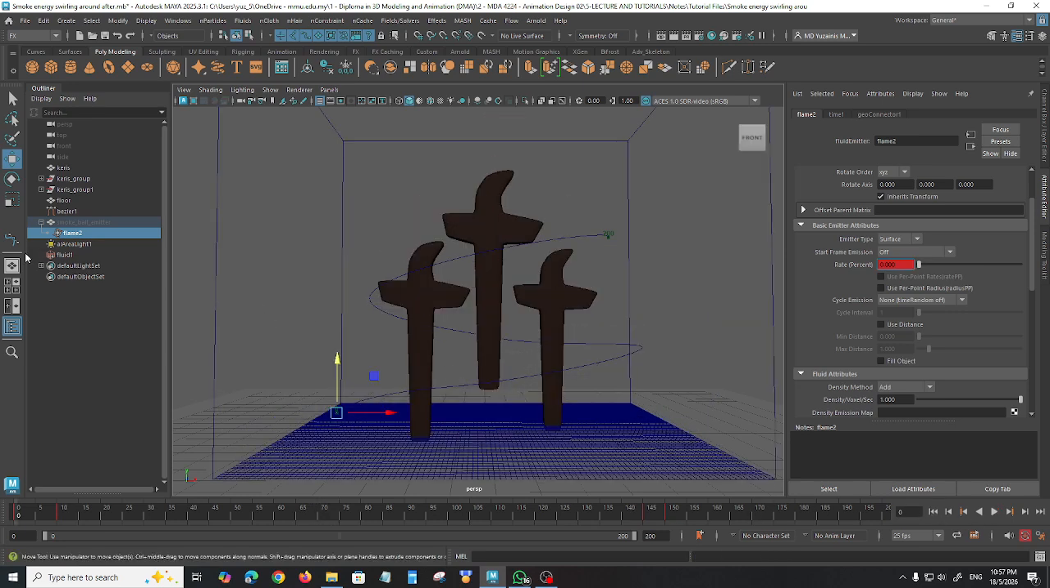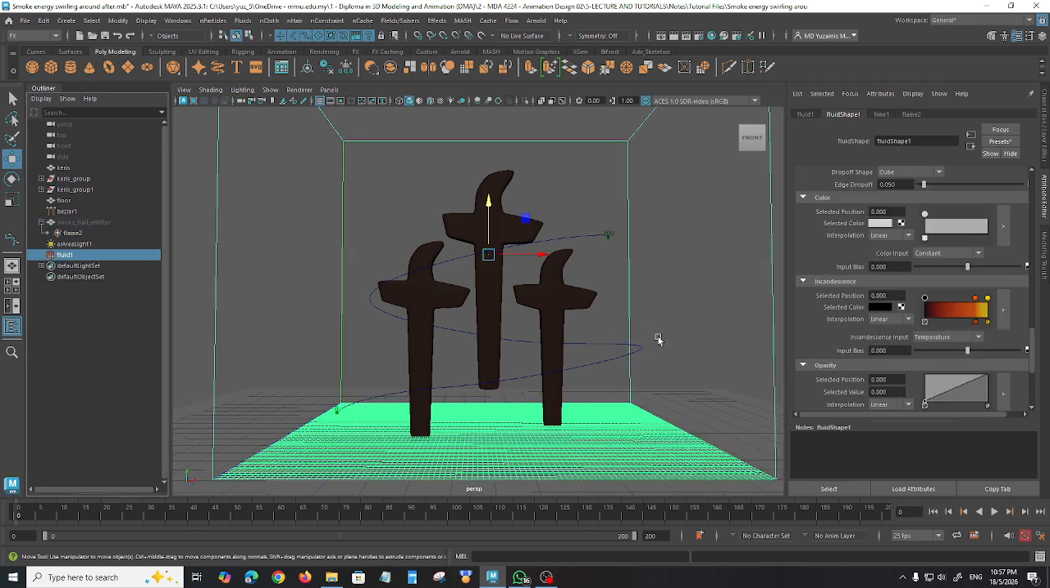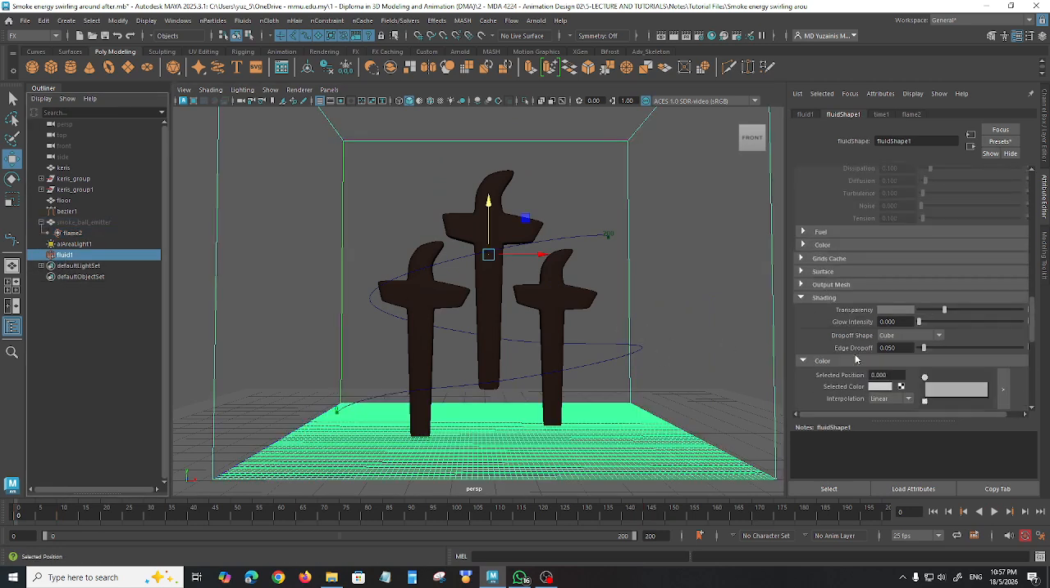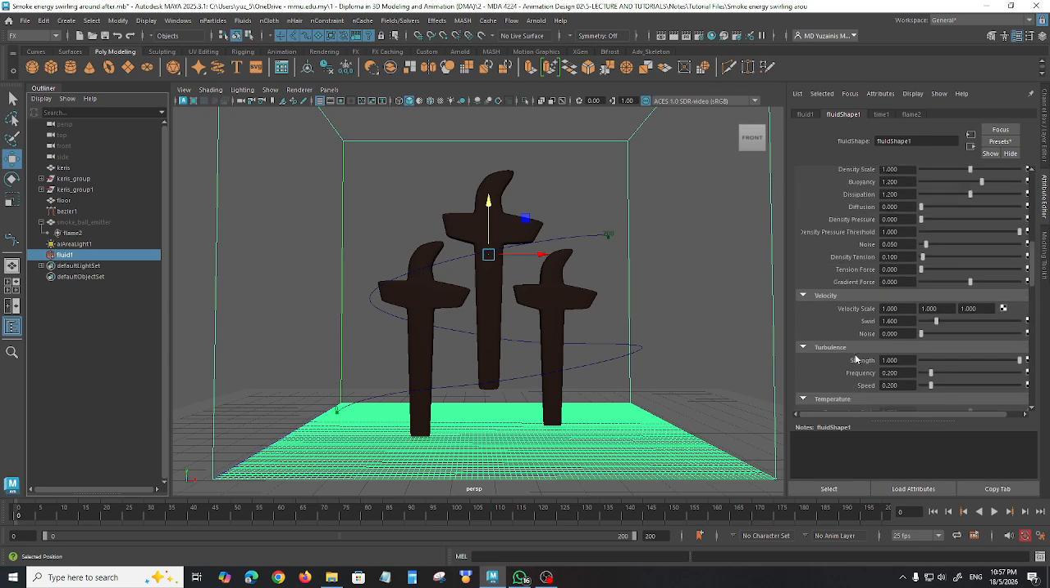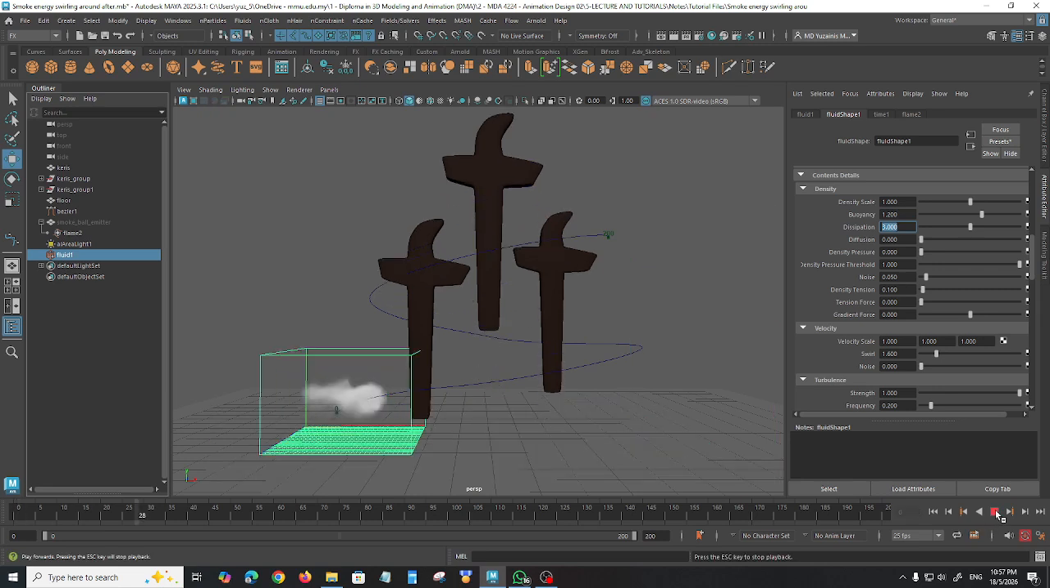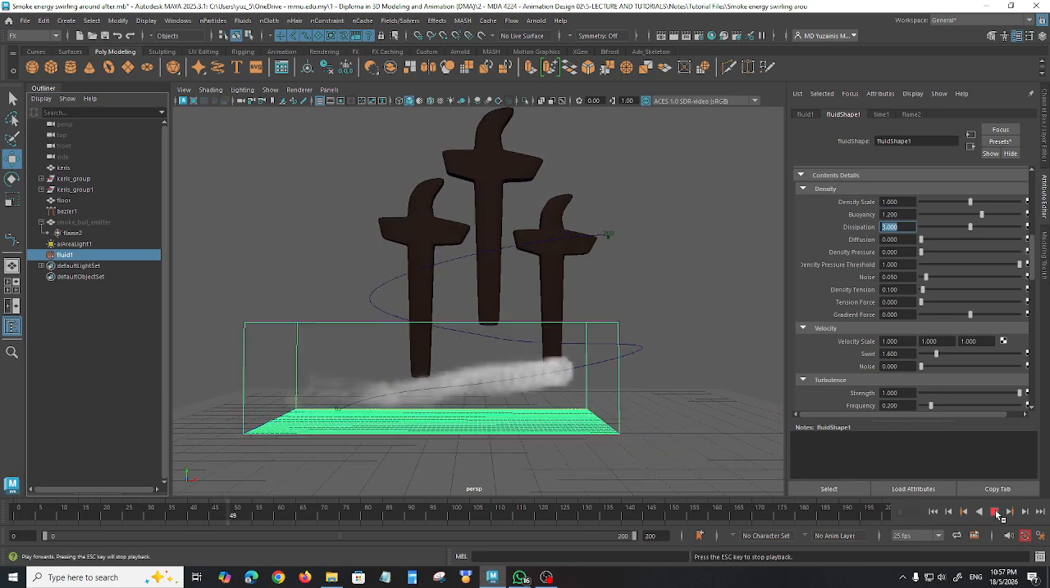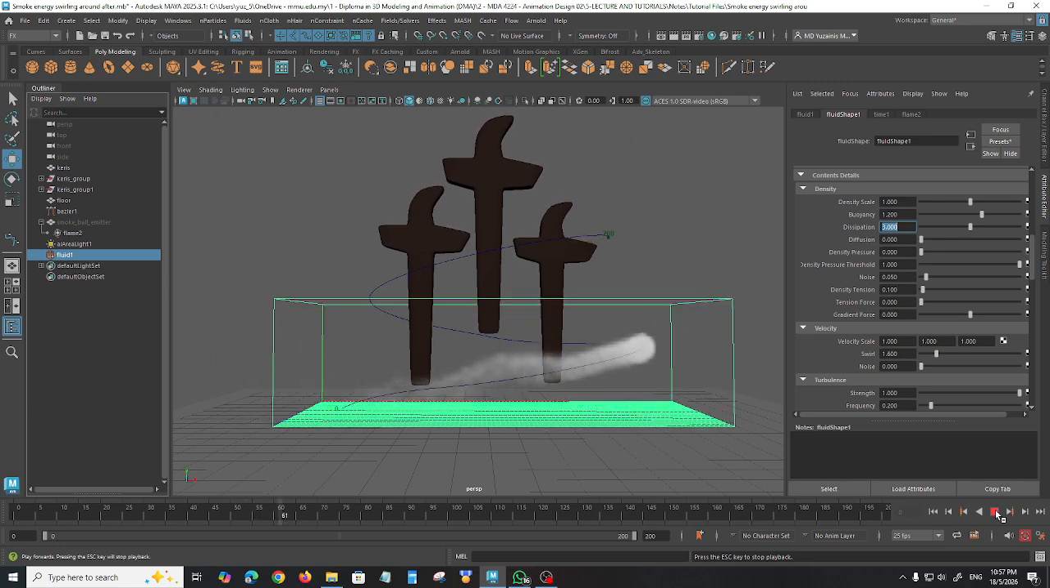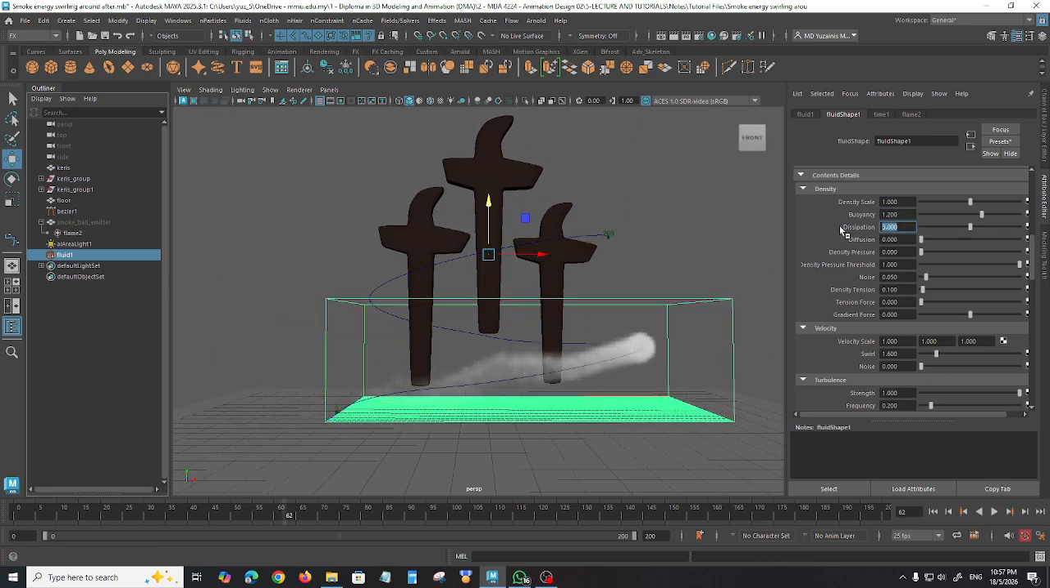Okay, let's go back to the fluid. Let's adjust some dissipation in the density dissipation. I'll go about 3 and let's see how it goes. Yeah, that's okay. 2.8. You can just go with 2.8.